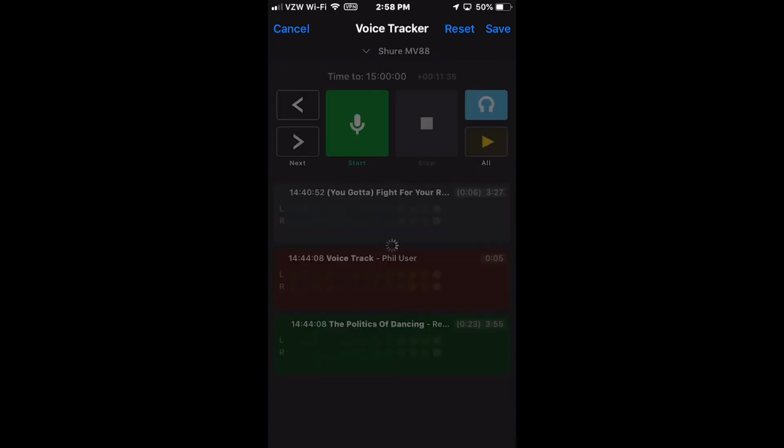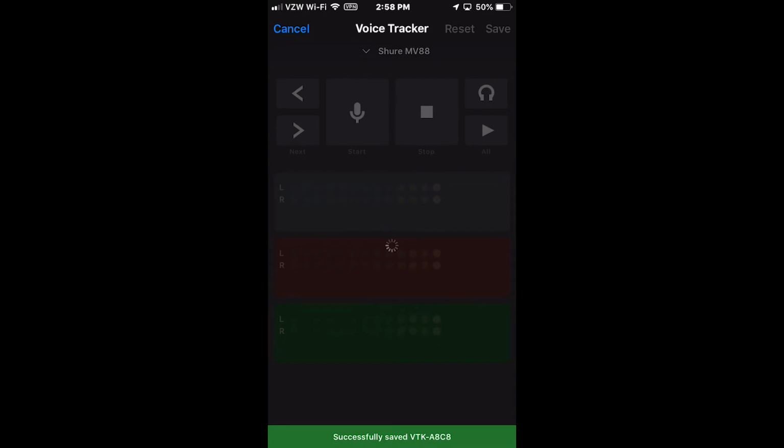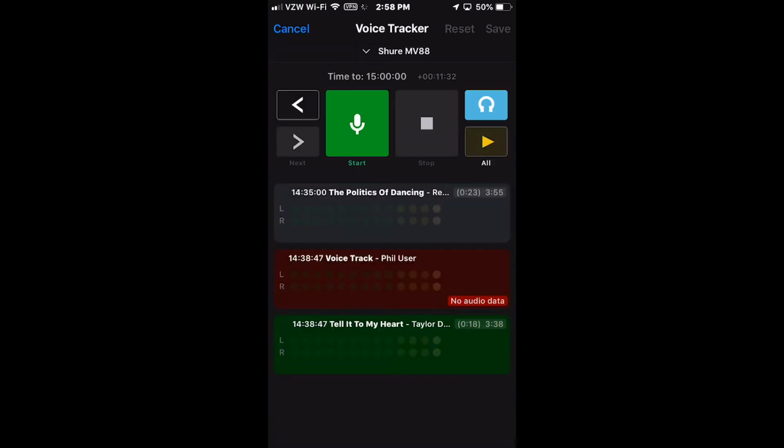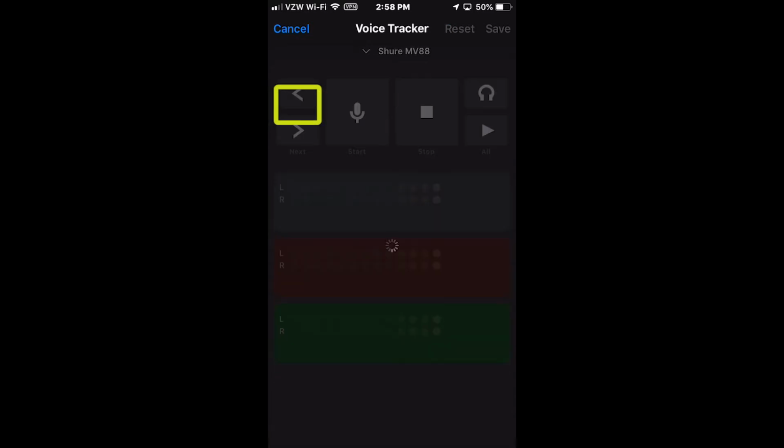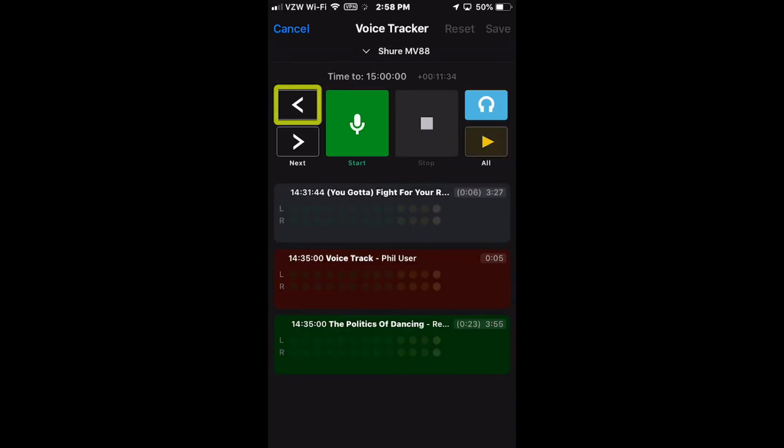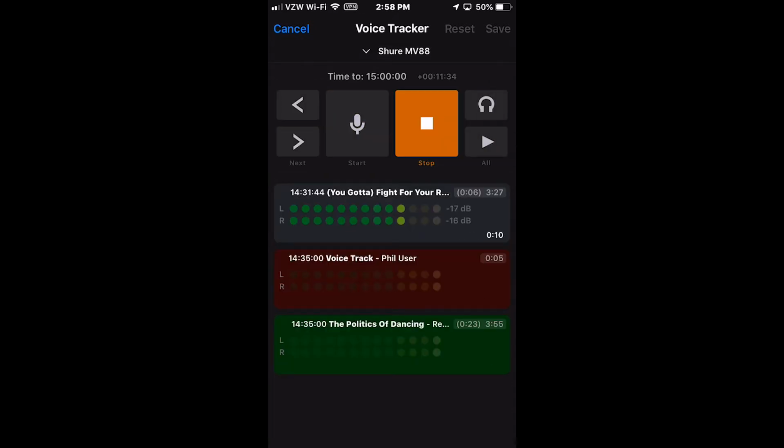If you're tracking away and you decide you really didn't like how that last voice track sounded after all, use the Previous button to take you to the track before, and you can preview and even start over and re-record the voice track session.